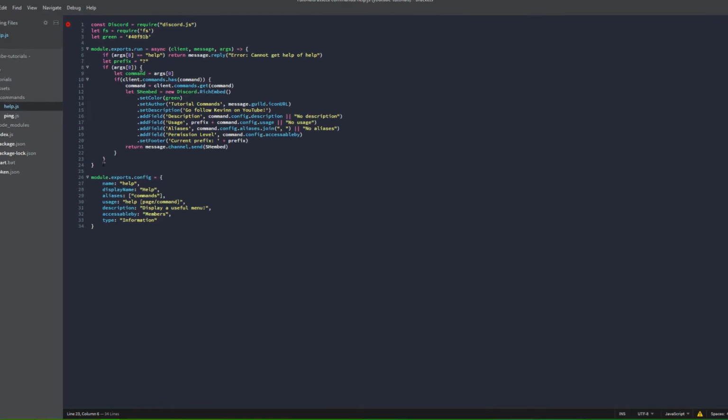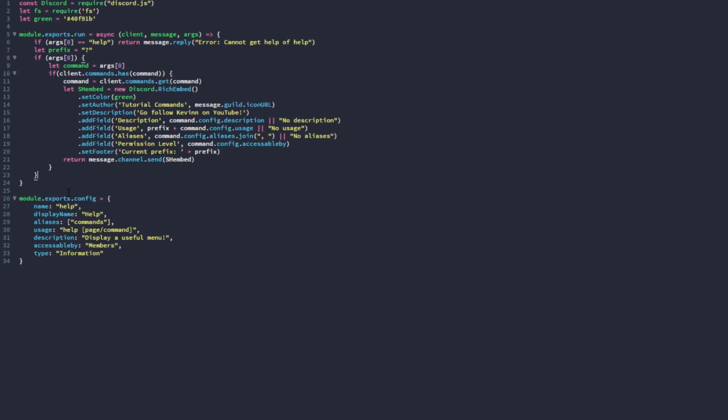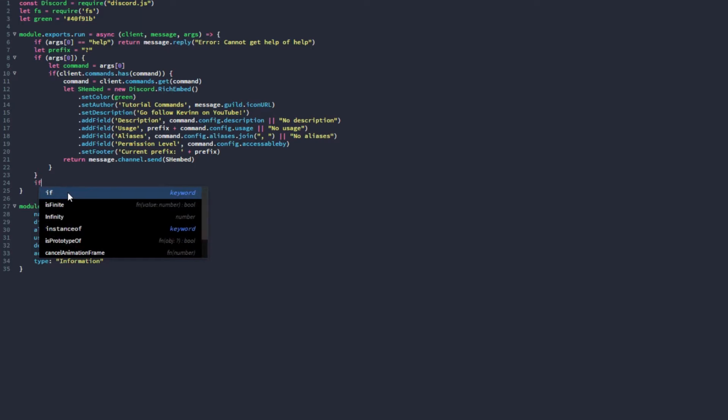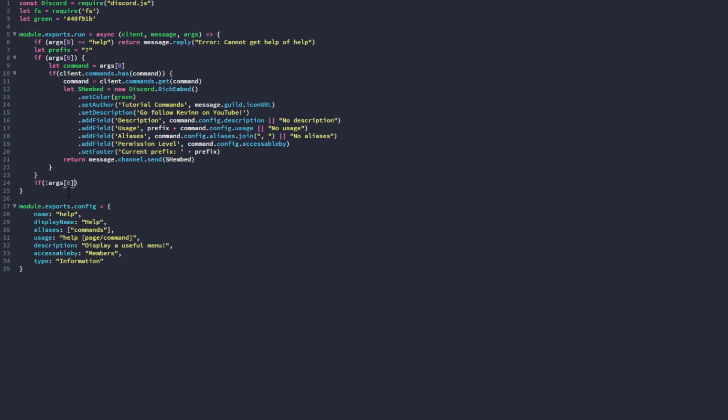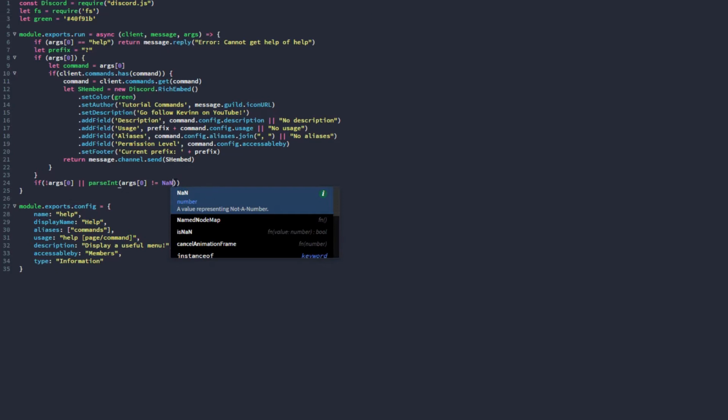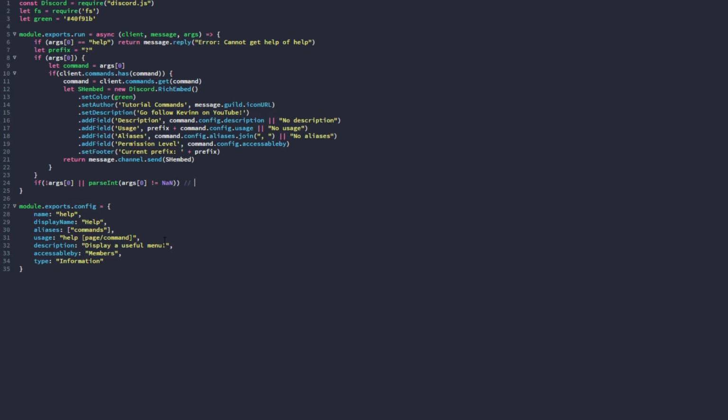Now, once you're out of this, you can go ahead and go down 2 brackets, and we're gonna do if arg0 or parse int arg0 is not equal to NaN, which is not a number. So if you put in help g, then it's going to do that because it's not a number, or arg0 doesn't exist. I probably could just skip over, but well, no, if I parse it in with nothing there, it's going to error out.